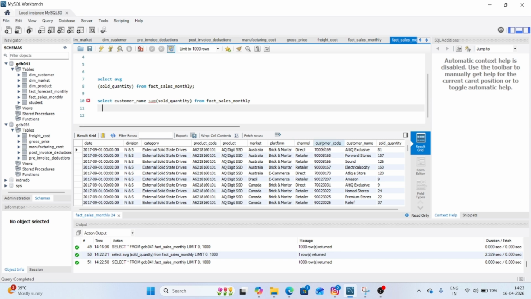Then the next step: we want the total sold quantity to be greater than the average sold quantity. Before getting the answer, we check how many unique customer names we have, and club all the customer names into a single column. Yesterday we learned about group by, so we practice group by here as well. Group by helps to club all the customer names. Group by customer name.